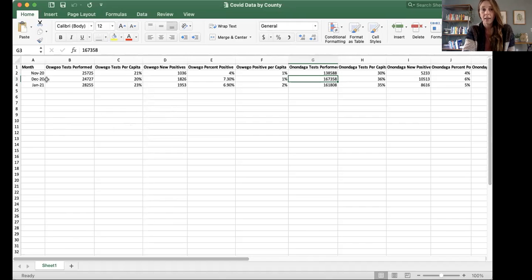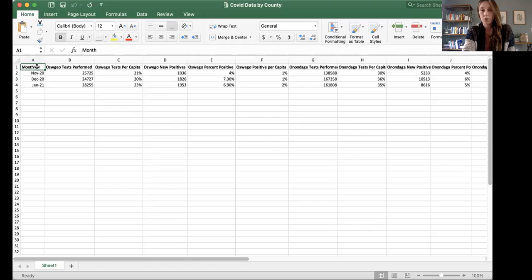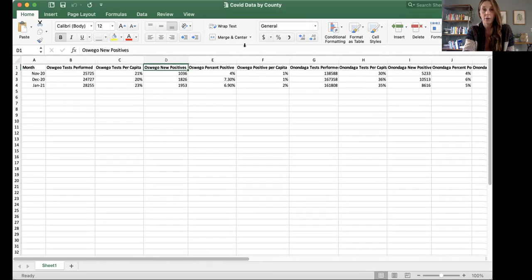What I did to get this data is I downloaded it all, I created a pivot table, and then I just used some filters to get the information I need. So here I'm going to be comparing Oswego to Onondaga. And in order to put this in a format that's easily readable by Tableau, you've got to have good titles and have things organized. You could do this in a few different ways. This is just how I've done it. So we've got month here, November, December, January. Then we've got Oswego, tests performed, tests per capita, all these pieces here. And we've got the same information for Onondaga over here.